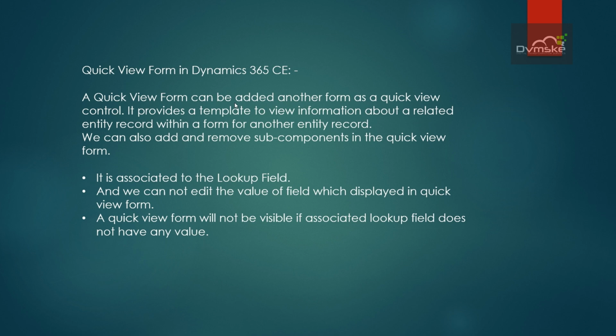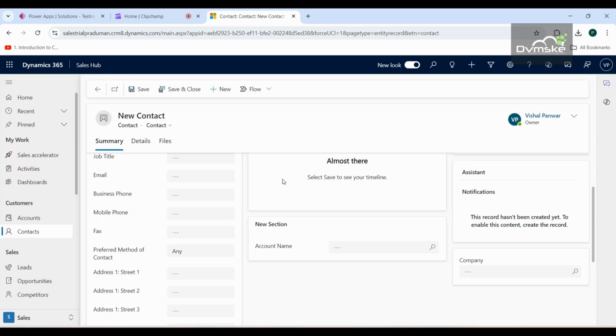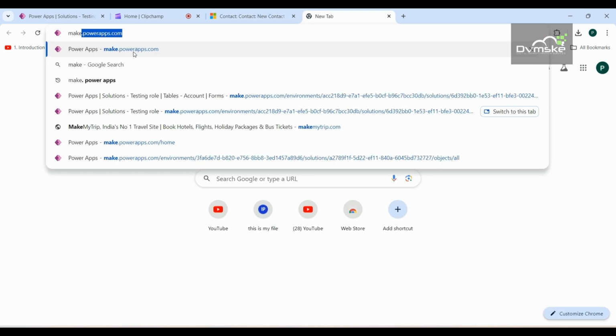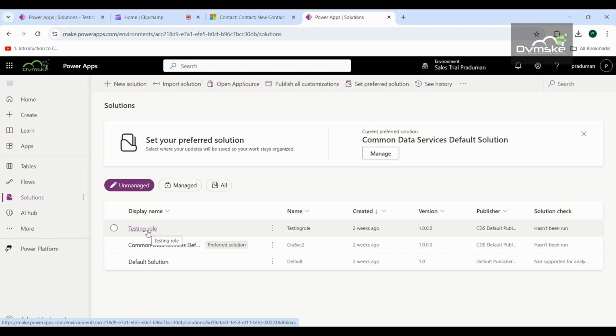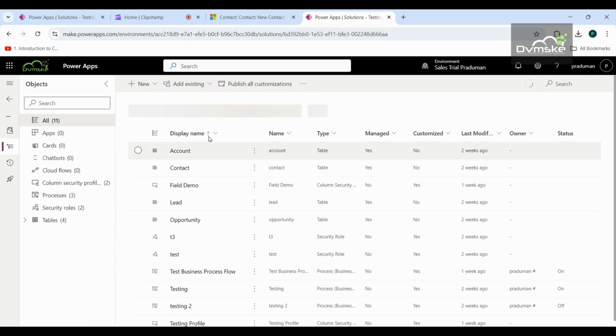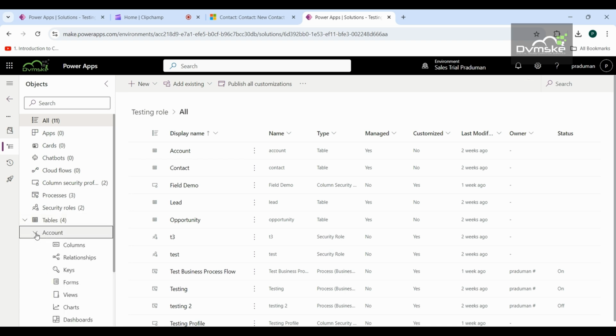Now go back to the system. I am going to configure a quick view form of the account entity in the contact entity, because in the contact entity there is a lookup of the account name. Go to make.powerapps, then click on Solutions and select the solution you are working on. I am working in the testing solution. On the left-hand side, click on Tables, then you will see the account entity. Click on that, then click on Forms.